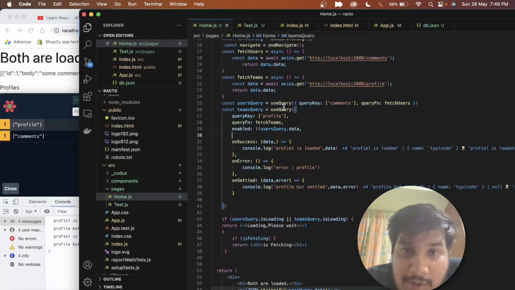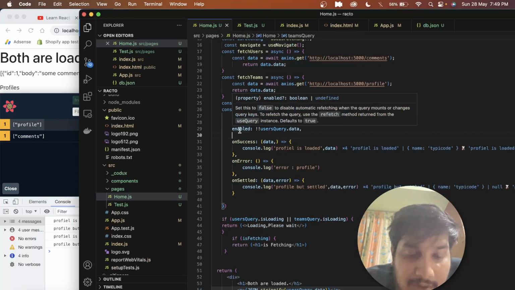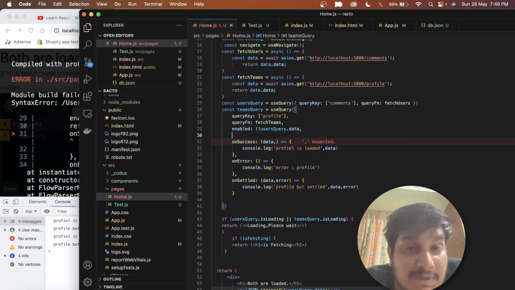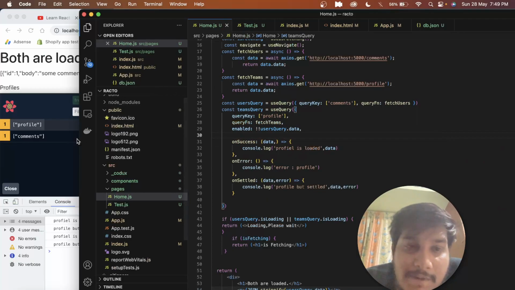Now you can keep it as it is. By default the value is set to true, but if you want, you can set refetchOnReconnect to false, but I don't suggest that. Okay, so this was about it.